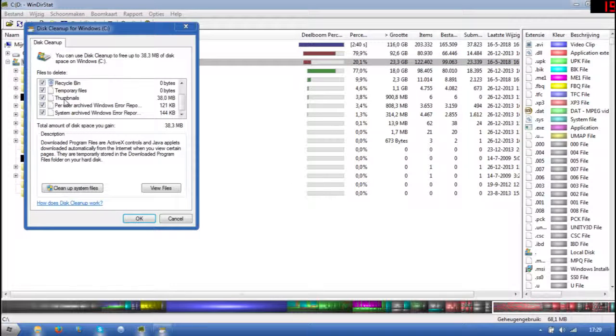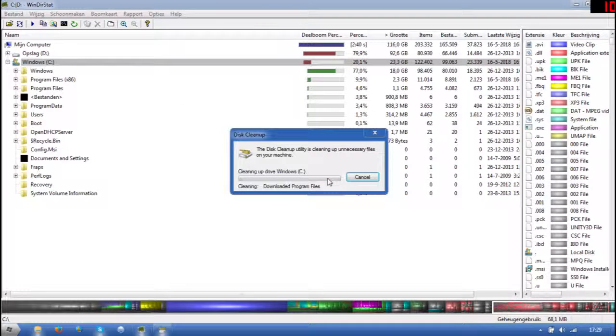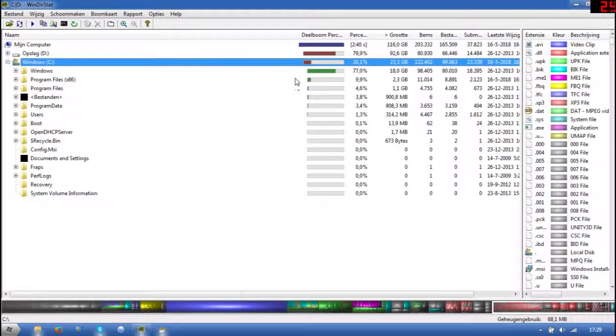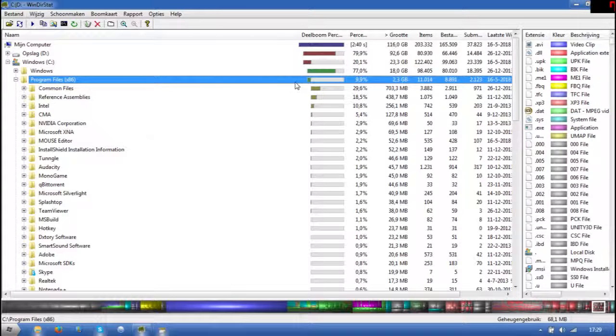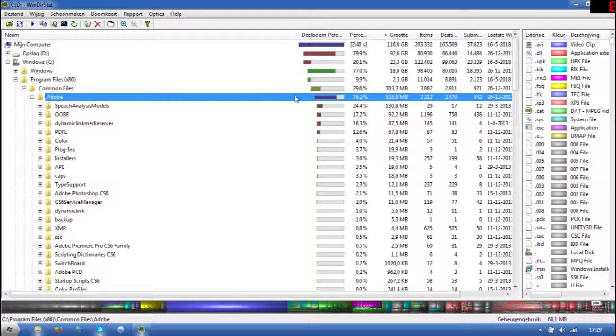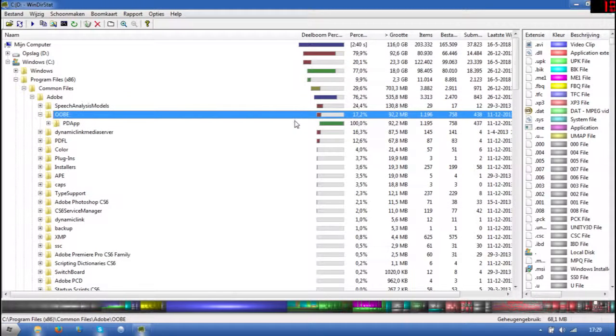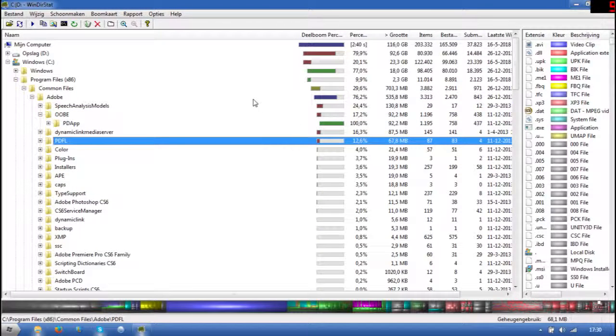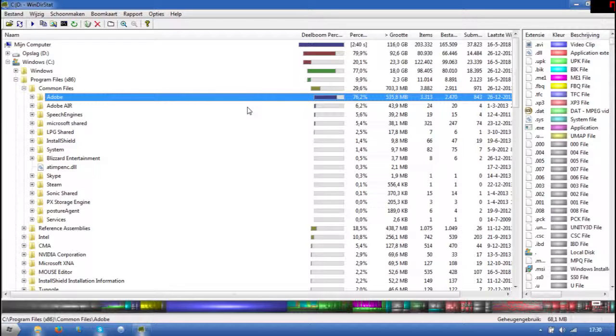It's actually too big. Way too big. How is my Windows folder still 23 gigs? That's not right. It's not right at all. What the hell is going on here? Way too big.